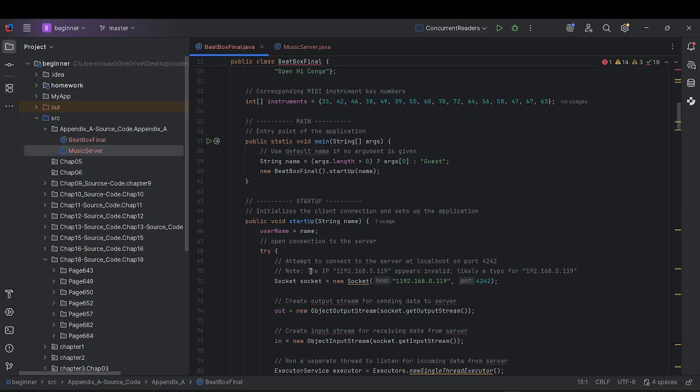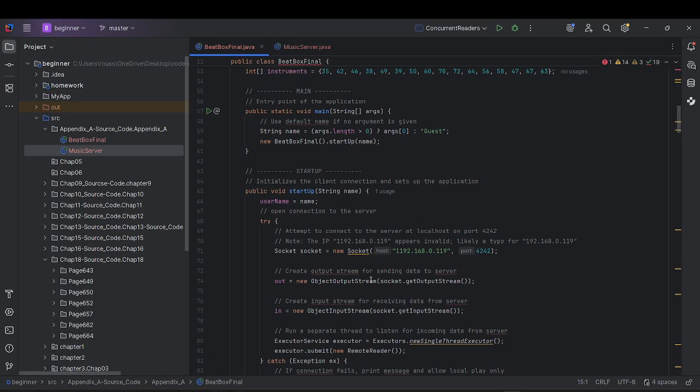And then next we have the setup method. So this just initializes the client connection, sorry, to set up the application. Here we open up the connection. So here we have our try-catch. It attempts to connect to the server at localhost on port 4242. So the IP address will appear invalid, likely because there is a typo over there.